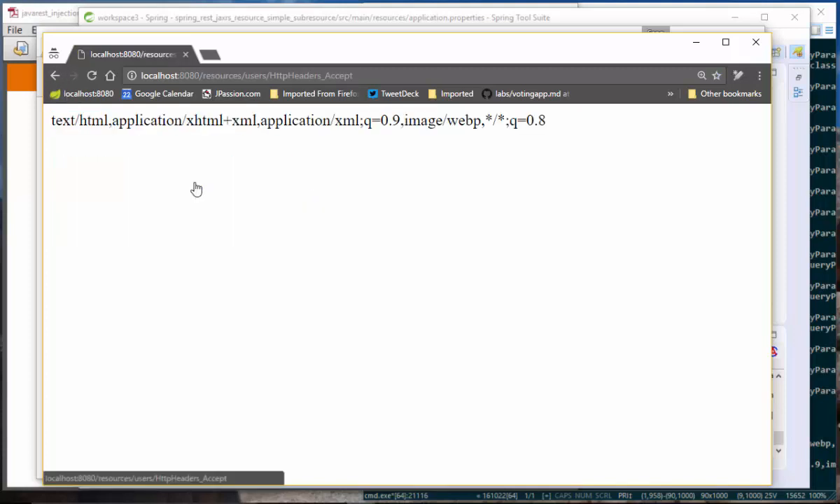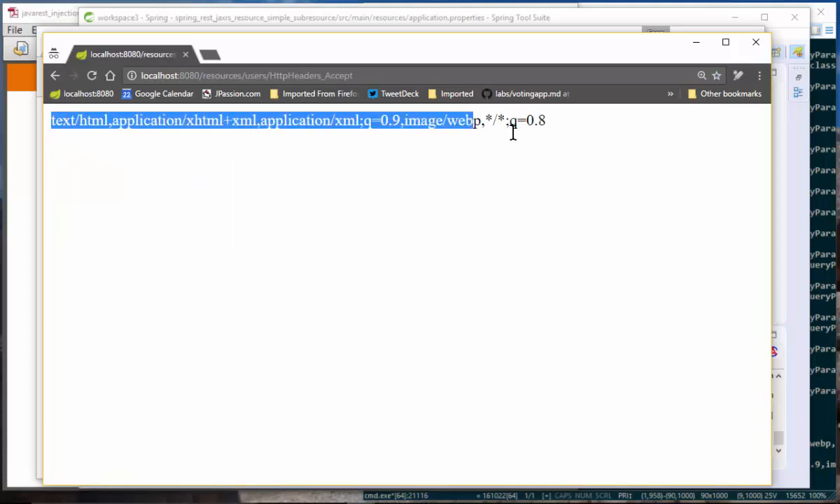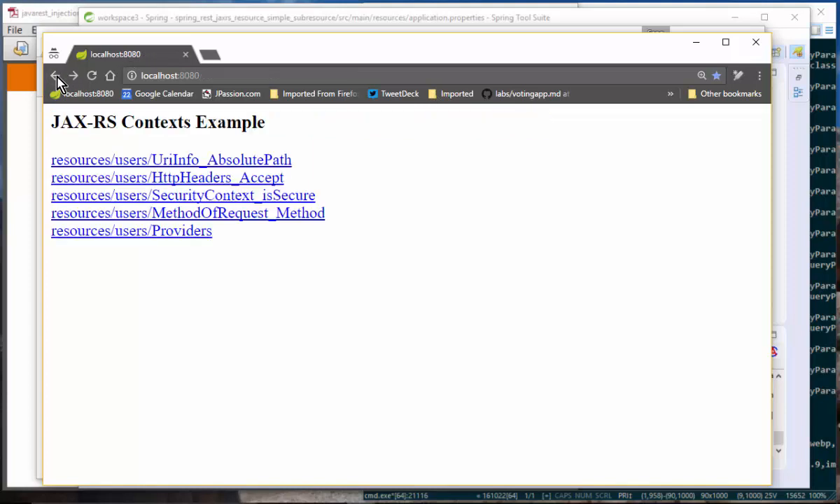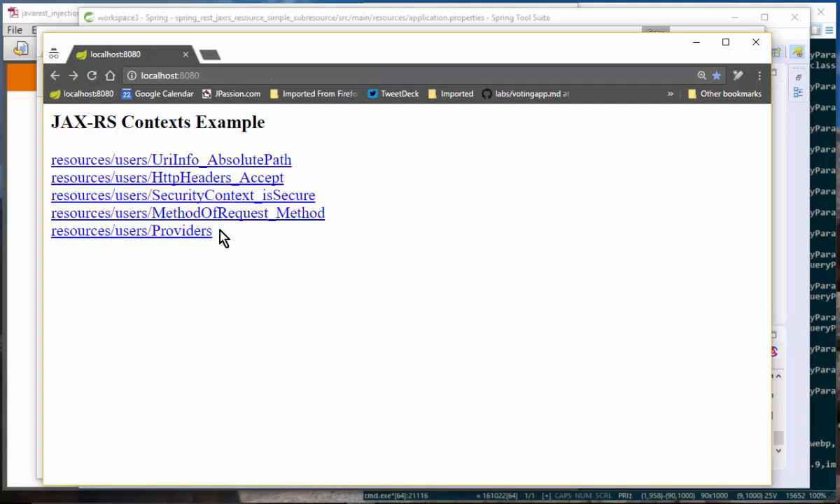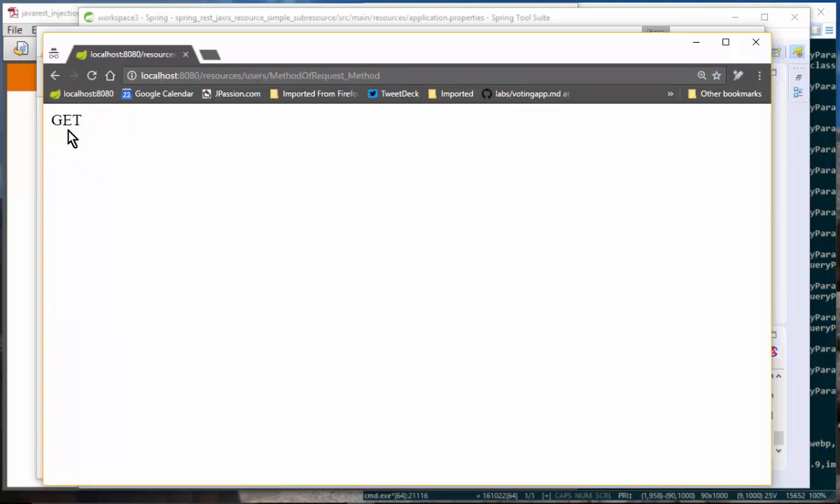This one is the Accept header. So again, this is the Accept header. This is another way to access the HTTP request header. Security context: is it secure or not? At this point it's false because we do not have any authentication done, so it should return false. Method, the request method, should actually return GET.